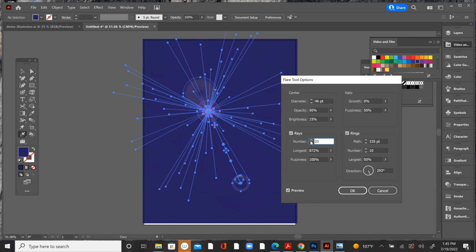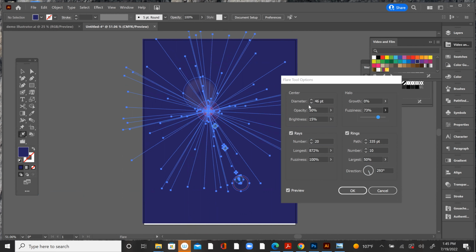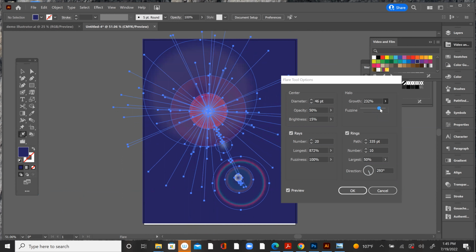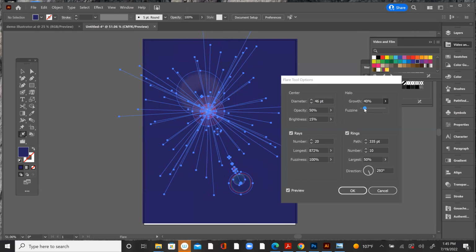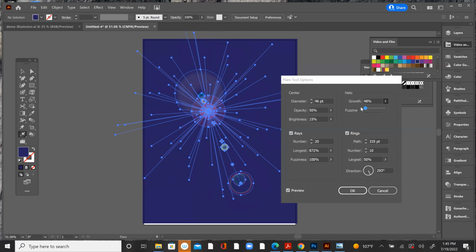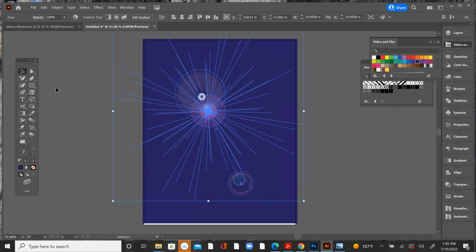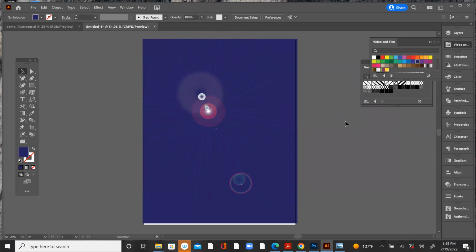Raise, can change that up. Path. So it's just like a lot of these things. I want to see fuzziness. I don't think I've ever used that. Growth. I'm not sure what that one is either. Oh, okay. So that's how you can make it bigger, smaller, easier. And then I'm going to go okay. Then you get this little lens flary kind of thing. Does that make sense, you guys?